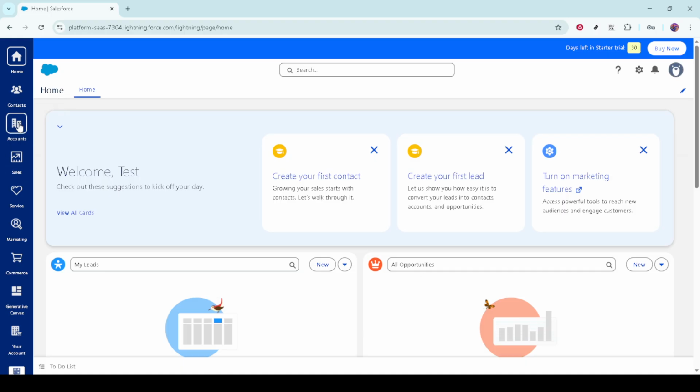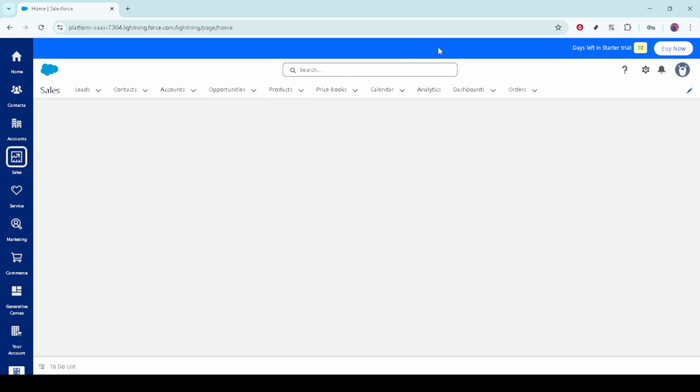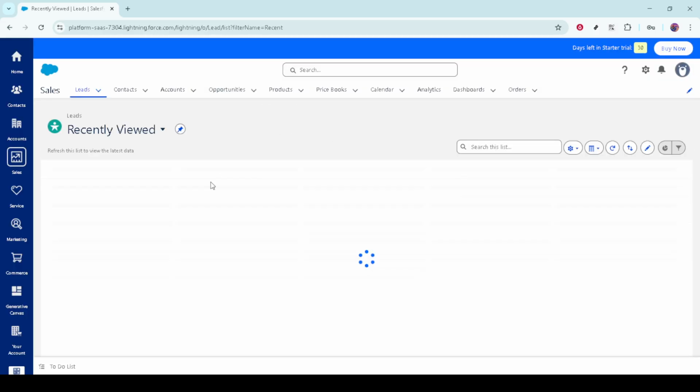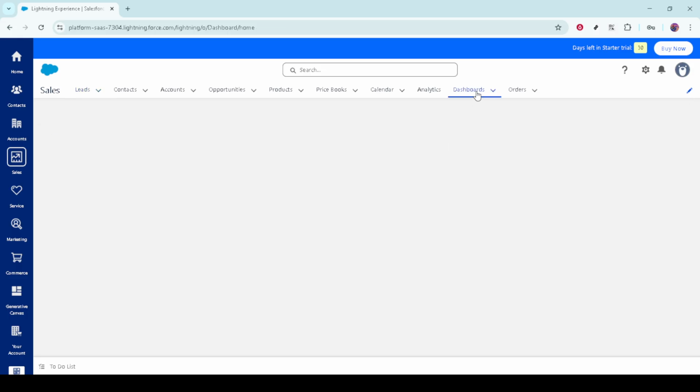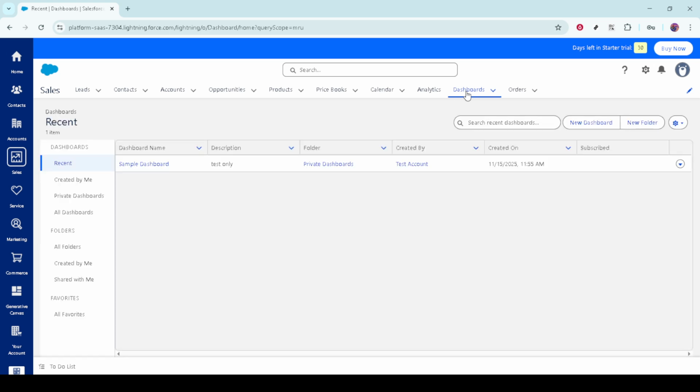From here, locate and click on Sales in the navigation menu. The Sales tab is an essential area central to accessing your sales data and functionalities within Salesforce. Next, find the option labeled Dashboards and click on it. Dashboards provide a visual representation of your data, allowing for quick insights and meaningful analysis. They are especially critical if you're looking to make data-driven decisions swiftly.